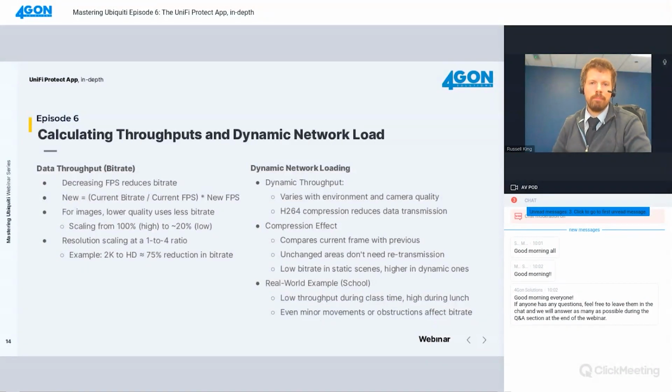So a bit of an advanced topic, but it's something you definitely have to take into consideration, especially for larger deployments, is dynamic network loading, where the throughput can vary depending on the environment and the quality of the camera installation. So coming back to H.264, the compression of the data partly involves comparing the current image frame with the previous one. Where individual pixels or groups of pixels have not changed between the frames, this data is not required for retransmission, and therefore only changes in parts of the image are actually sent on the image stream. So this is a large part of how the compression works.